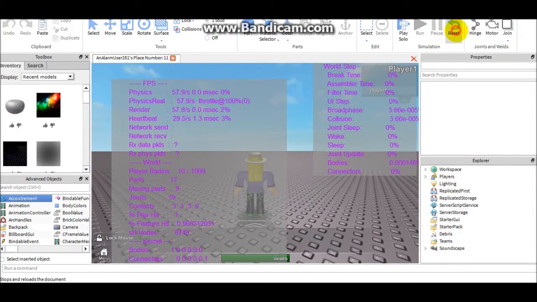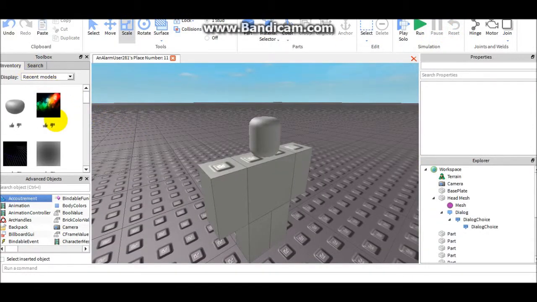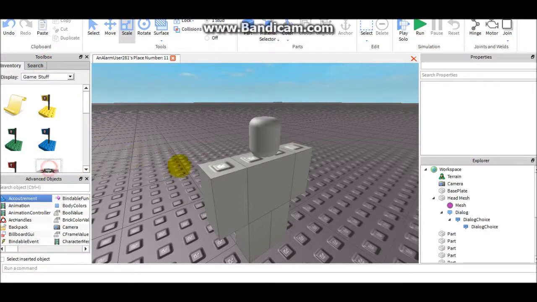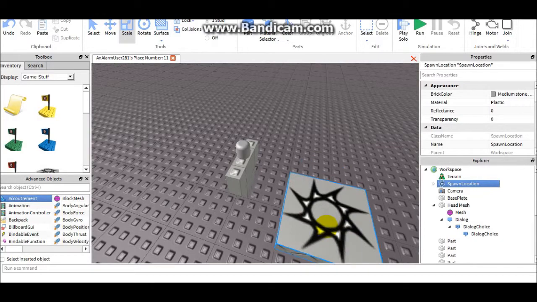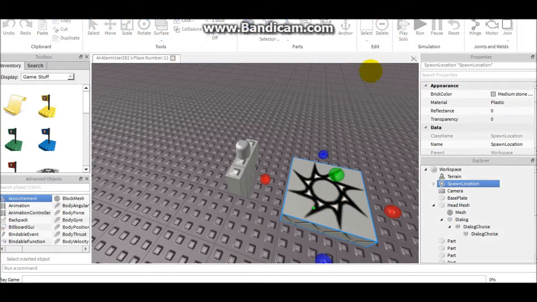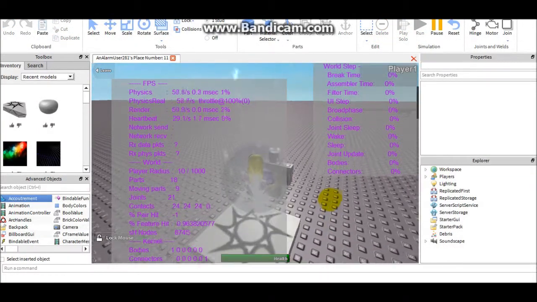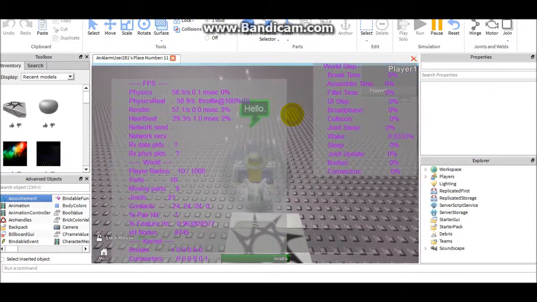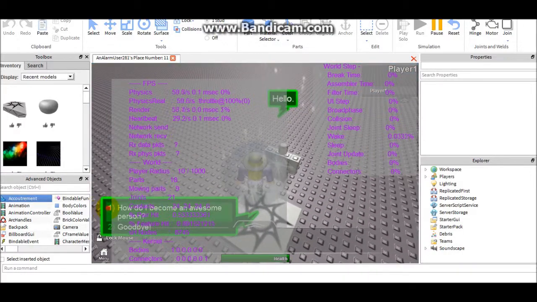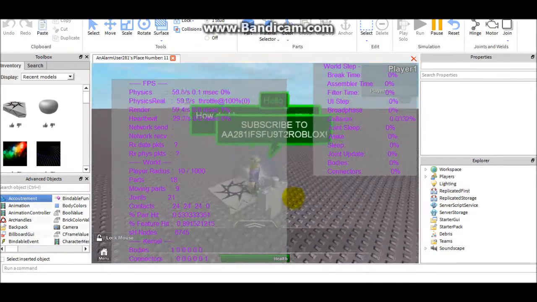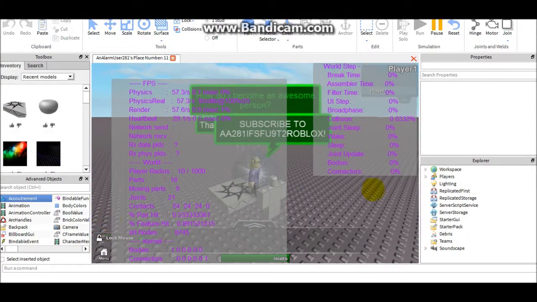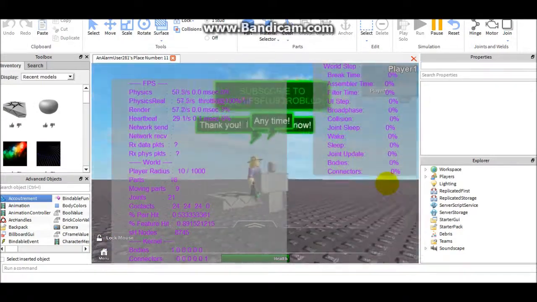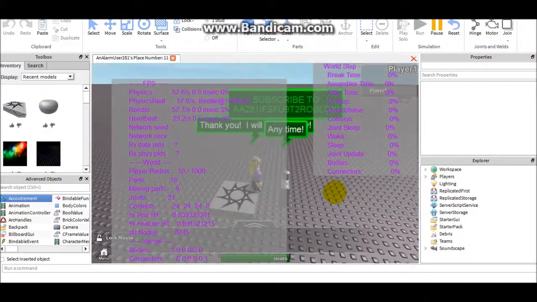Now we're just going to, oh wait, I forgot to add a spawn point. Let me just add a spawn point by going to game stuff and putting down a spawn point, just so it's easier for me to talk to instead of taking time out of the video. Oh, there you go. You're going to say hello. How do I become an awesome person? Then thank you. I will do that now.